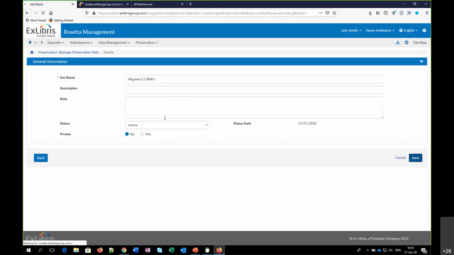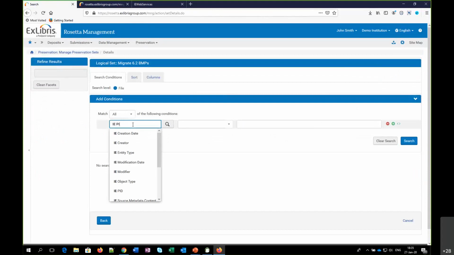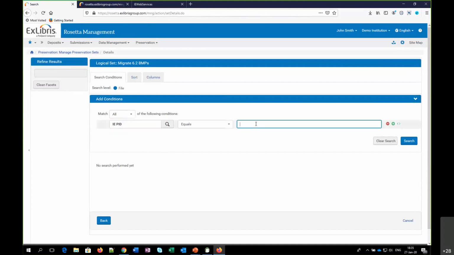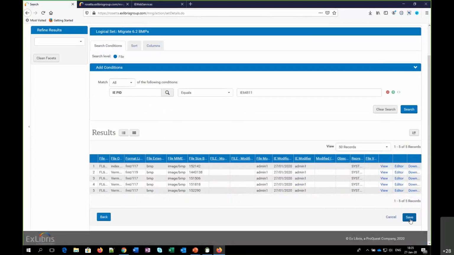Next, we have a very simple wizard. Here we have a file level set which we need to create, by PID. As you can see, we can use any indexed element, not just the risks. Here you can see the list of BMPs which we will want to migrate over to TIFFs. Save.